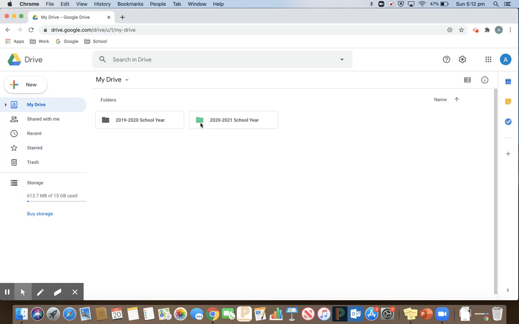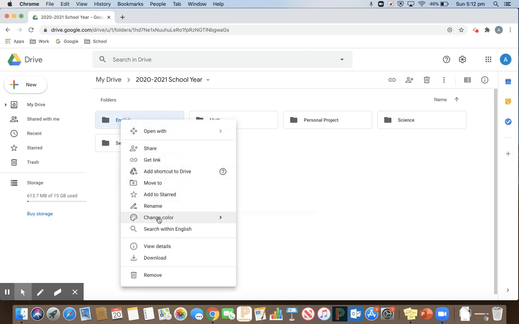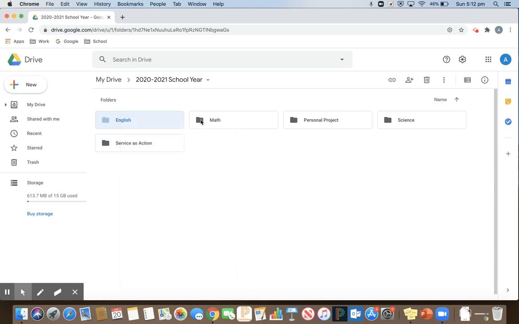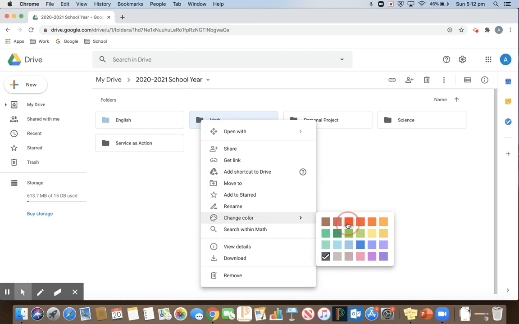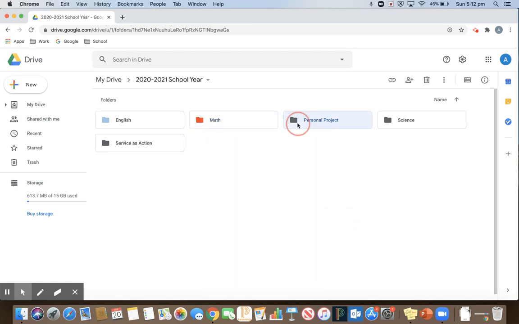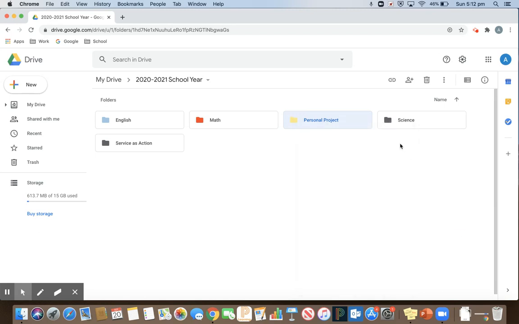So let's go with green, and as you can see, after we change the color, the folder then changed to green. So now let's open up this folder, and we have all of these folders here that we created in the previous video. So let's go in and change some of the folder colors here. If we want to change English, let's see, we can change this to blue. And let's say we change math to red. We'll do personal project to yellow.